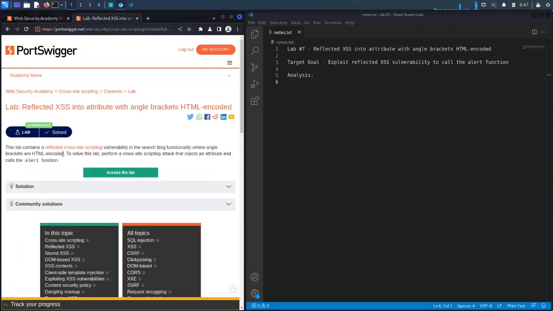Alright, let's get started. This lab contains a reflected cross-site scripting vulnerability in the search blog functionality where angle brackets are HTML encoded. To solve this lab, perform a cross-site scripting attack that injects an attribute and calls the alert function. Alright, so the target goal over here is to exploit a reflected XSS vulnerability to call the alert function. Okay, let's access the lab.